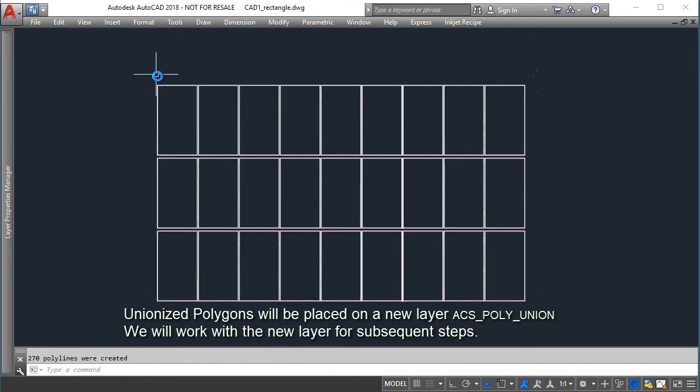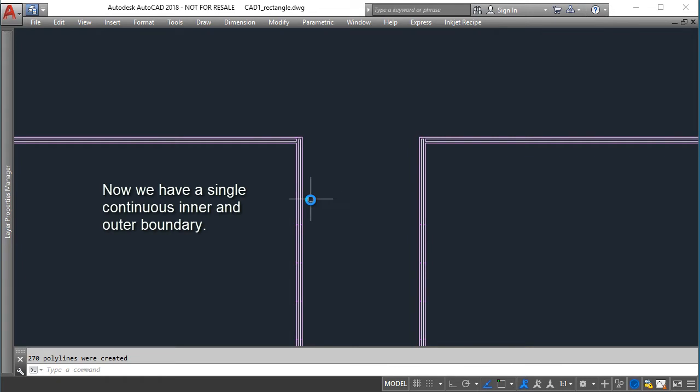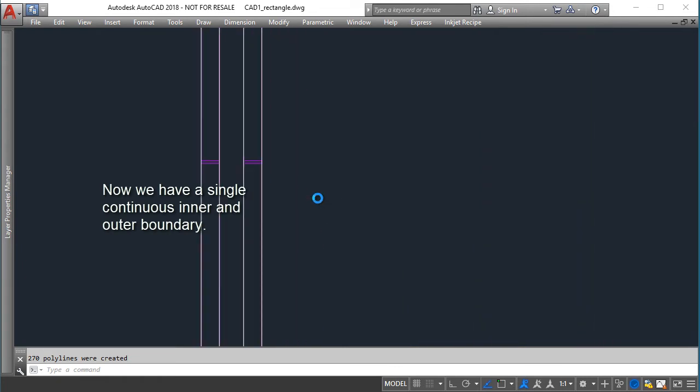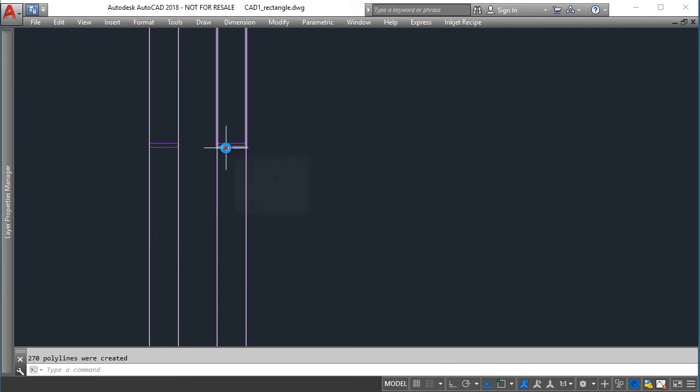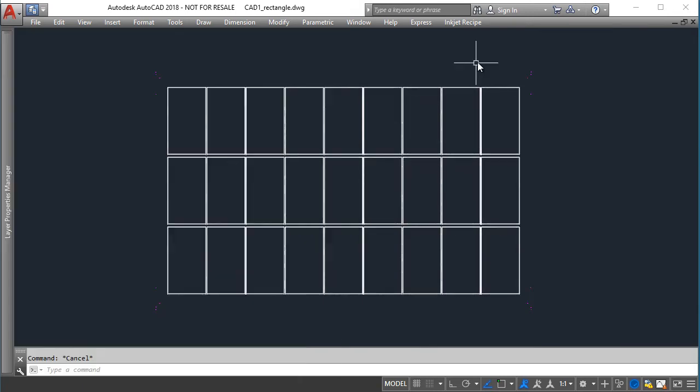Alright, so they've all been unionized, and if we look again at the same location where before there was a break around here, you see it's all been combined into one piece. This is from the original layer where the break was, and the white is the new layer. So we're going to turn the original layer off, L10. So what's the next step?